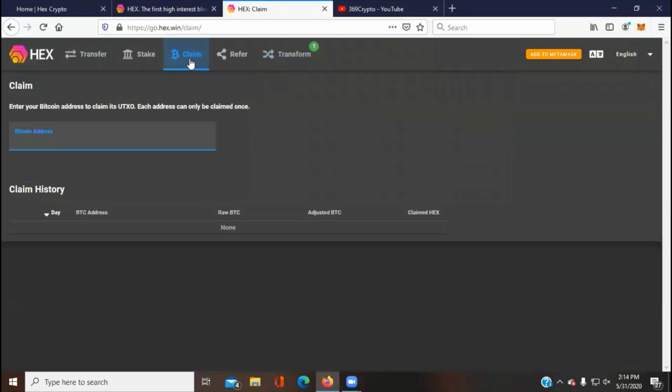This is where you do the Bitcoin claim information. If you had Bitcoin in a wallet that you had the secret passphrase or the keys to on December 9th, 2019, you can put your Bitcoin address in here and claim free HEX. Now it can't be on Coinbase or an exchange. It has to be a wallet that you are in possession of, that you have the keys to.